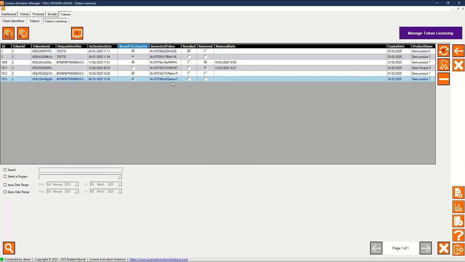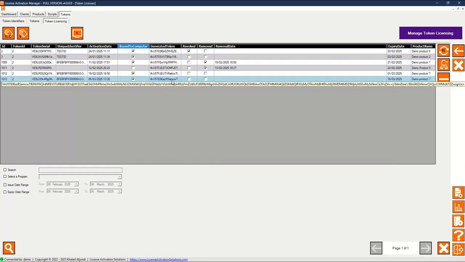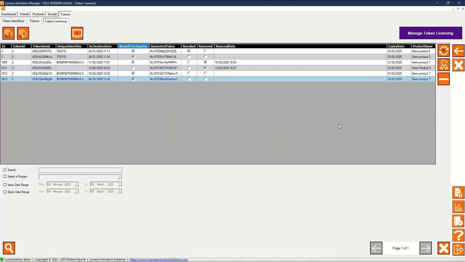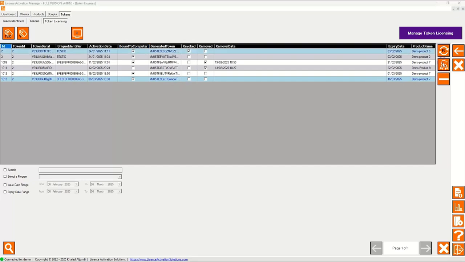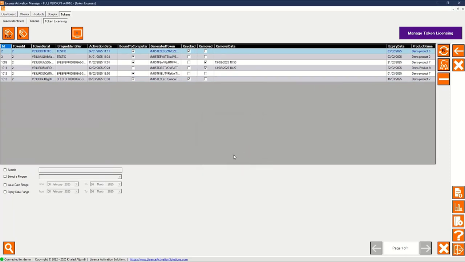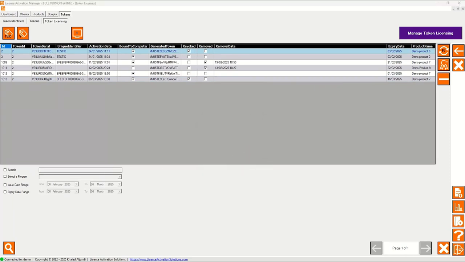Let's demonstrate how revoking a license works. The license selected has been activated earlier on. We will revoke it and check what happens on the user's end. Depending on the product setting on how often it will check to validate the license with the API, when the user runs the product, it will display the error message shown.